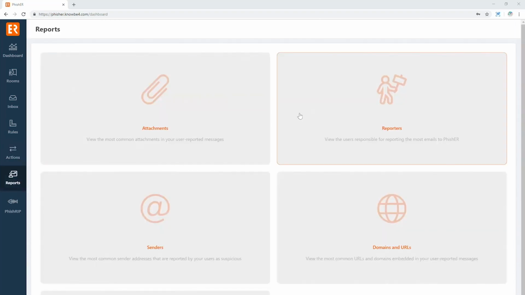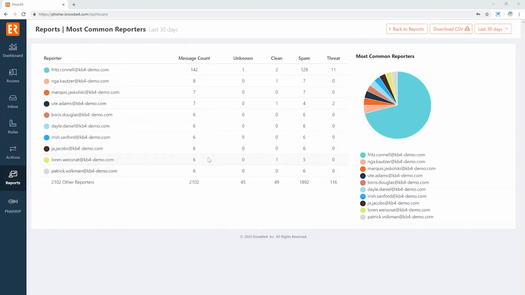But as time goes on, you'll also get some really good information from the reports. Find out which of your users are using that Phish Alert button to just get rid of their spam, or maybe they're sending a whole lot of threats. And you can build more rules to automatically prioritize those messages higher or lower.